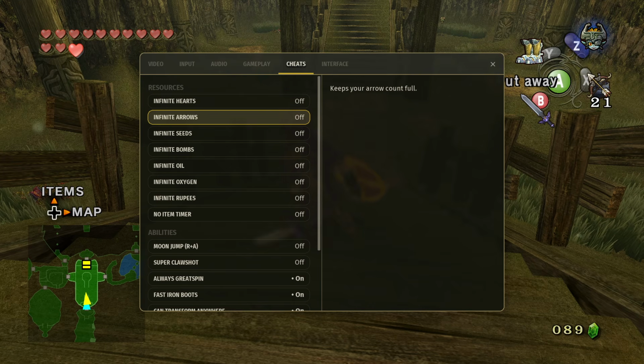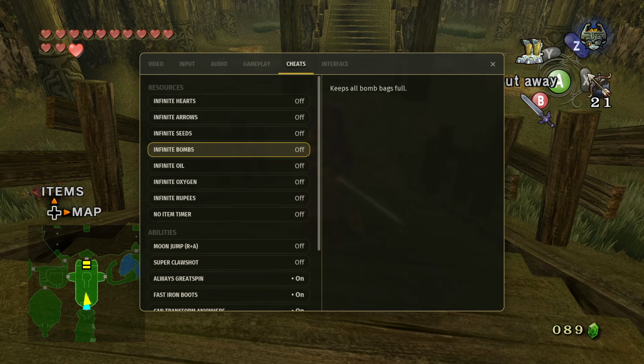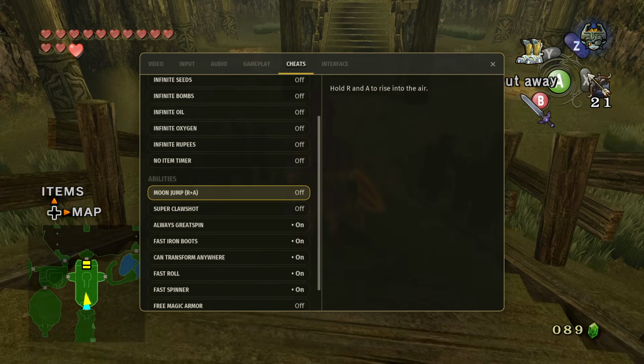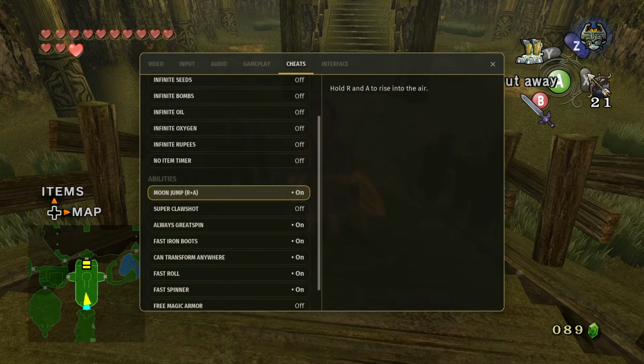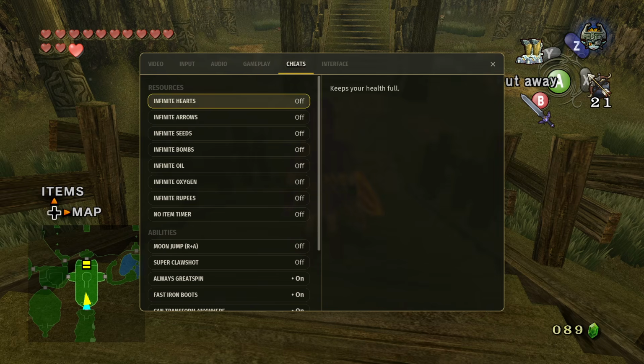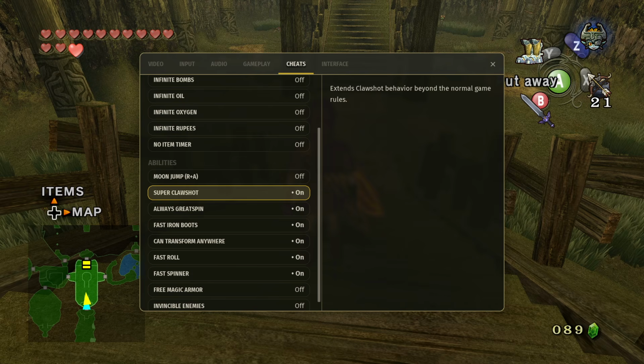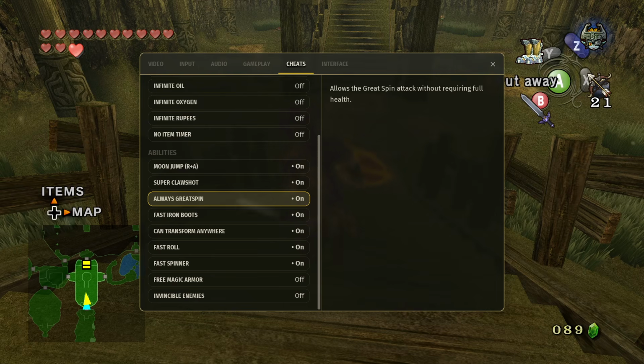Now if we go up and over to cheats, you can put on infinite hearts, infinite arrows, seeds, bombs, oil, oxygen, rupees, no item timer. You can moon jump if you turn this on and hit R and A. Oops. Let's go back to it, but I have mine off. Super claw shot is kind of crazy. We could check that out and the moon jump for you if you want. I won't turn them on to play a normal playthrough, but you do what you want.